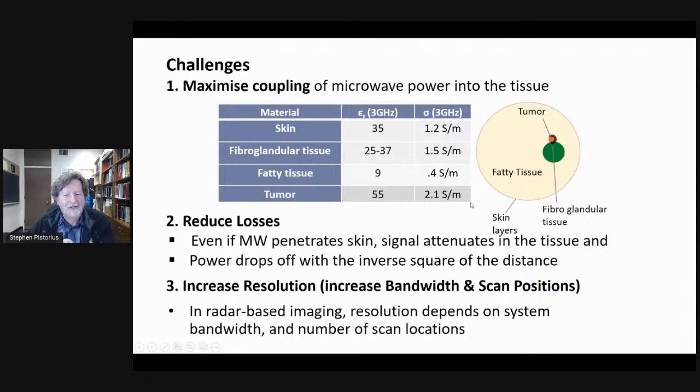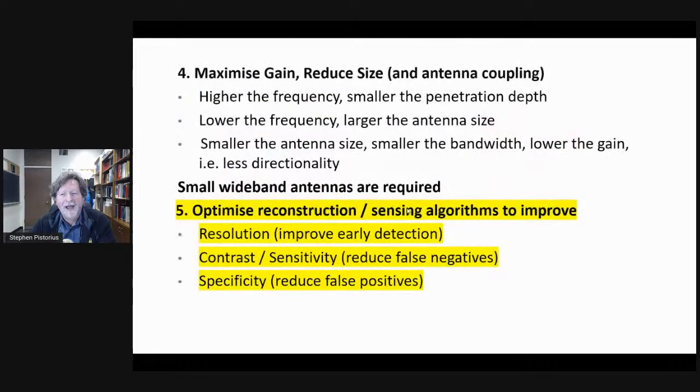Once we get the signal into the tissue, we have to be aware that there's a variety of losses that take place in terms of this signal attenuation, which drops off as a function of distance and with increasing frequency. We also need to try to find a way of increasing the resolution of the system. In radar-based systems, we need to be able to increase the bandwidth and have a large number of scan positions. And finally, we need to try to find ways of increasing the gain and reducing the size of the antenna. These challenges are somewhat difficult because the higher the frequency, as I said earlier, the smaller the penetration depth, but the lower the frequency, the larger the antenna size. And so these play off against one another.